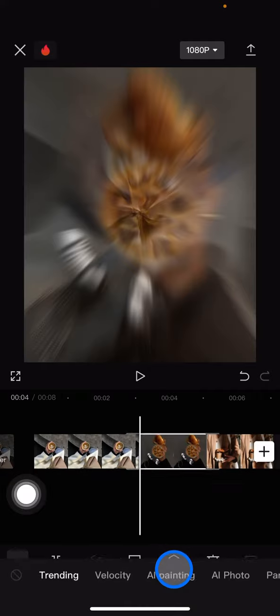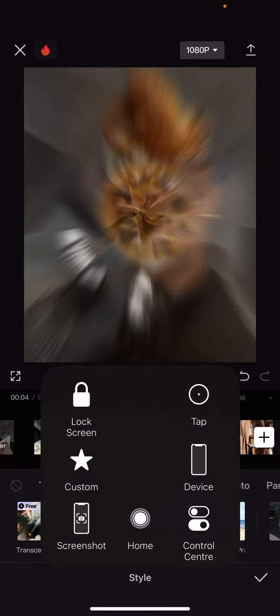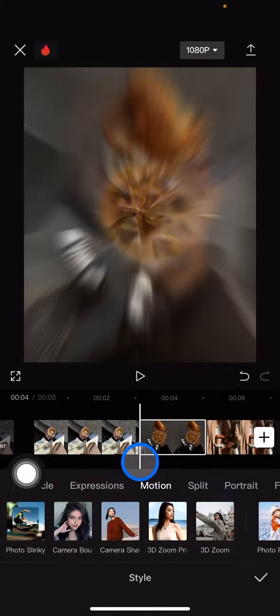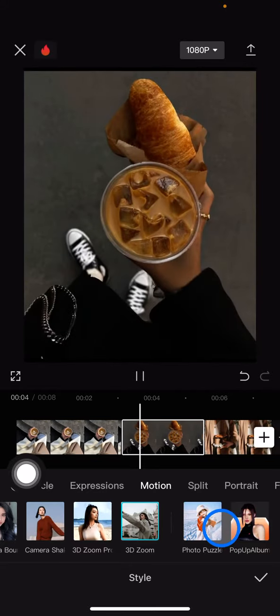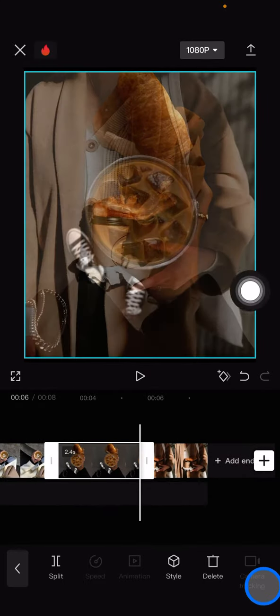clip. Do the same: click style, and after that go into the motions. And now since you already used the 3D Zoom Pro, now we need to use 3D Zoom only. Wait until it's applied. Okay, when you're done, just click done. And now let's do a comparison between Pro and the 3D Zoom only.